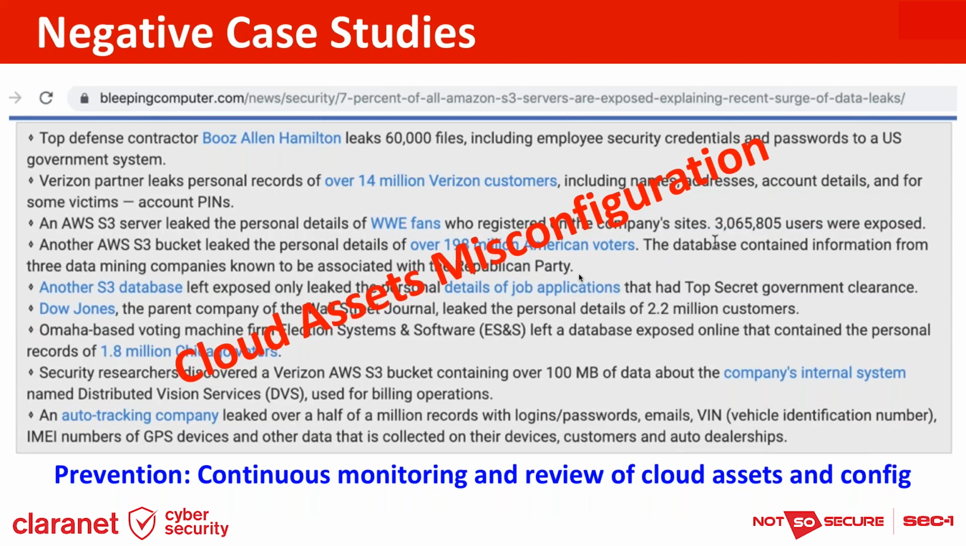That brings me to a negative case study. This is the list of S3 buckets which had public data exposed. If we were continuously monitoring and reviewing the cloud assets, if you remember, SecurityMonkey is one thing that can actually do this job for you. That would have prevented this.